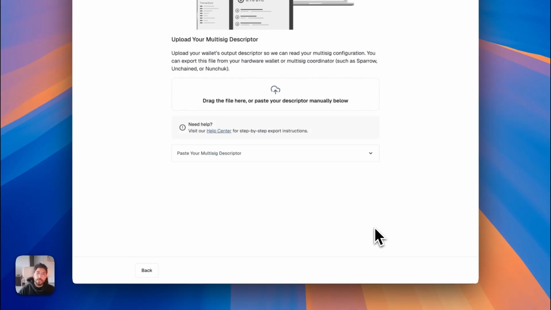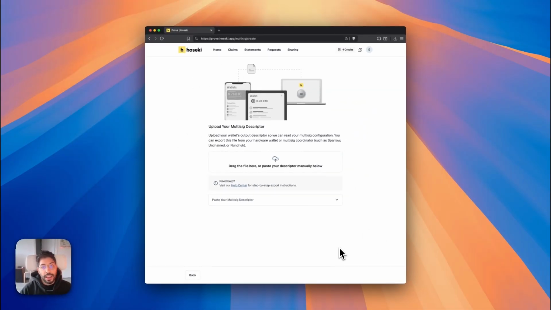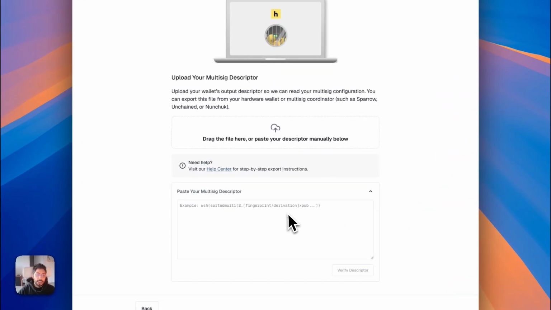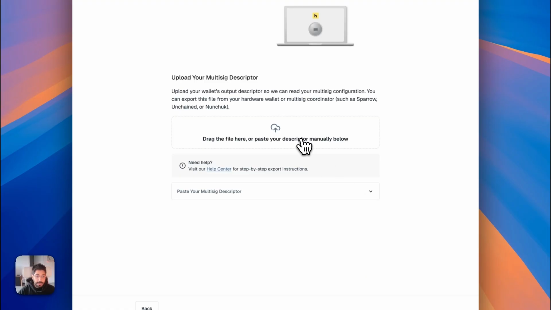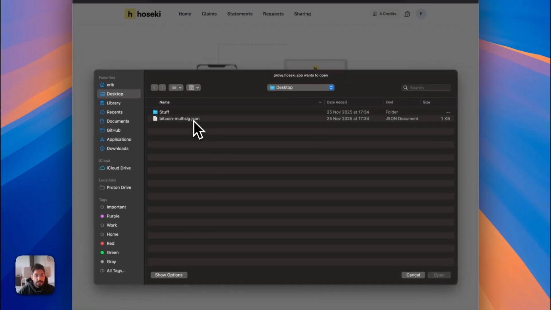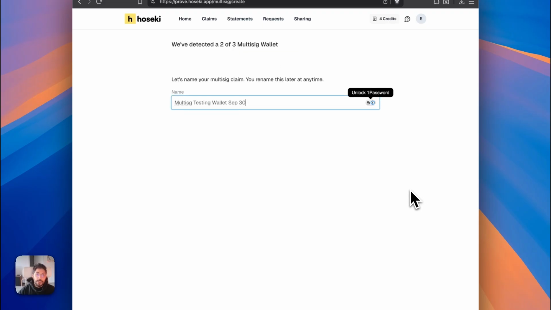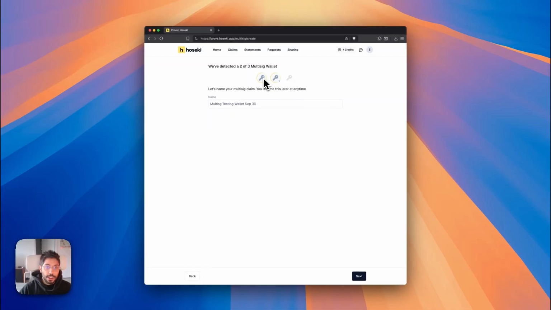And what we're doing now is we're going to be identifying the wallet by uploading your multi-sig output descriptor. Or if you're comfortable, you can go into Sparrow and you can just copy and paste the descriptor here. In this case, I already have the descriptor on my desktop, so I'm just going to upload it. Hoseki is now going to read the output descriptor. It's going to identify the wallet and identify the quorum. So it successfully identified that this is a 2 out of 3 multi-sig here.